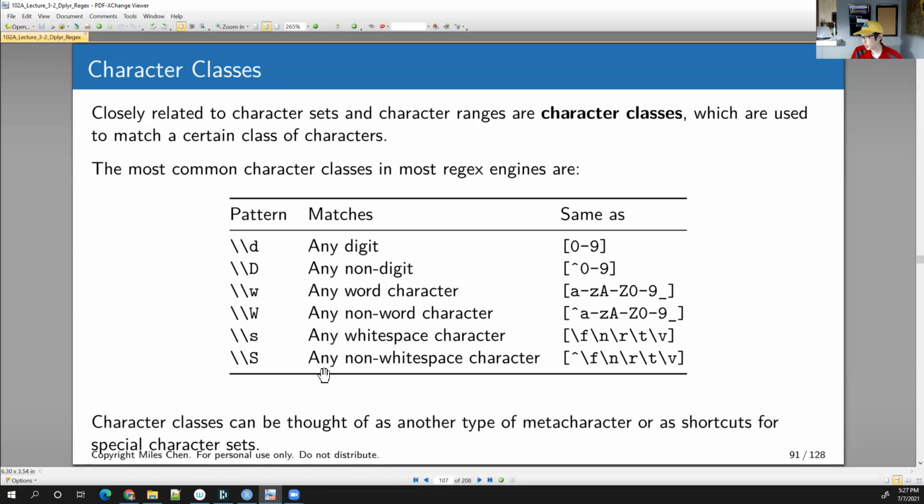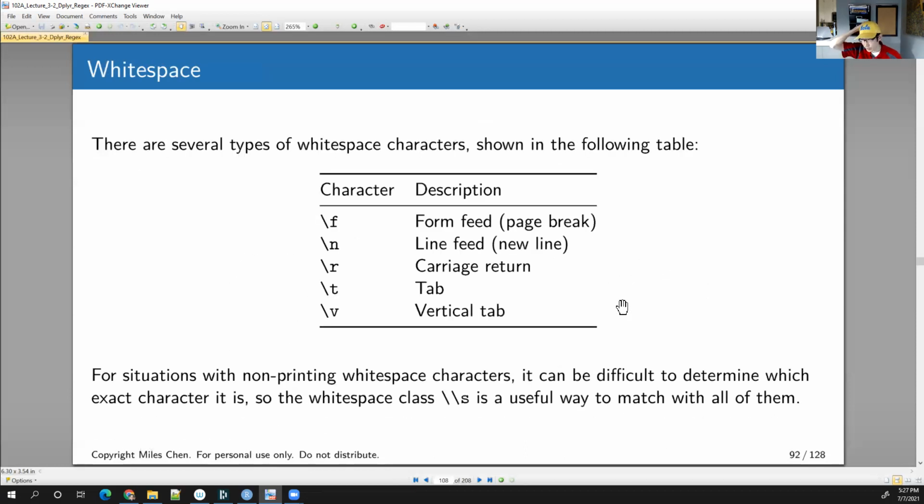And so these are pretty much equivalent of these things. These are just shortcuts for creating these character classes. As far as whitespace characters go, you have the form feed and the line feed. Form feed is a page break, line feed is a new line, \r is a carriage return, \t is a tab, and \v is a vertical tab.